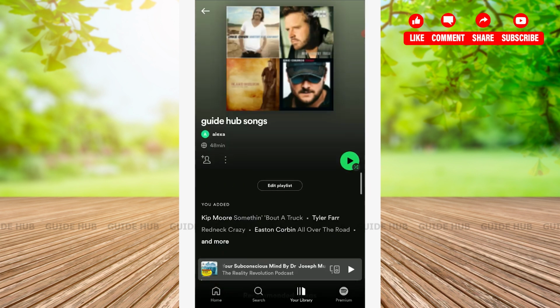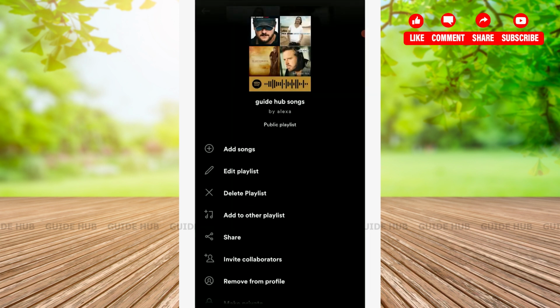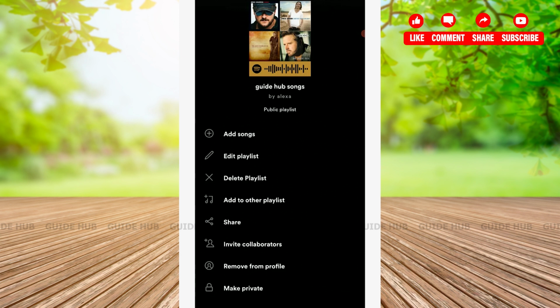So to delete it, what you have to do is tap on the dotted lines over here. It will show you all these options over here. And from here, you need to tap on the cross, delete playlist.